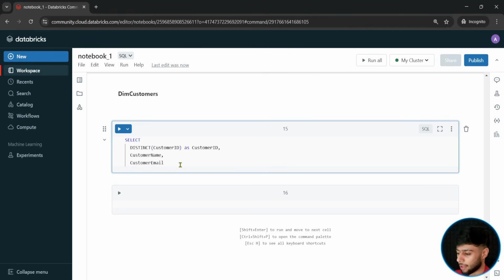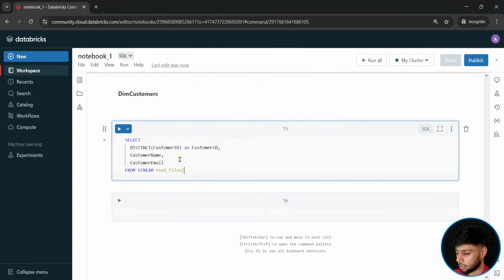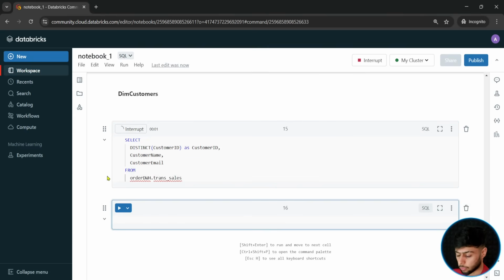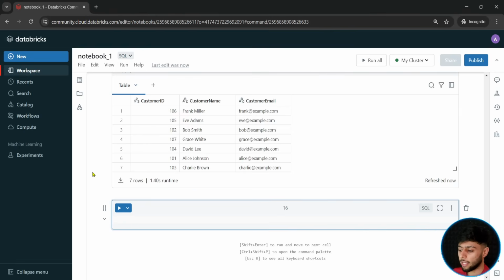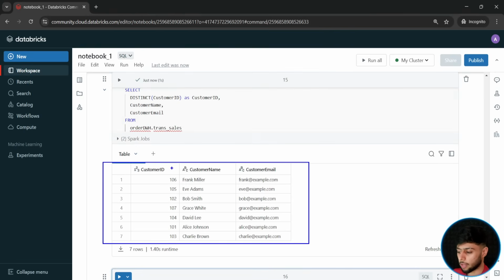What do you say? Should we just create the table like this? Not really. So let me just run this first so that you would know what I'm talking about. From that particular table, let me just run this. You will see only 7 records. Why? Because we have removed the redundant records. So now you will see we have customer ID, customer name, and customer email.